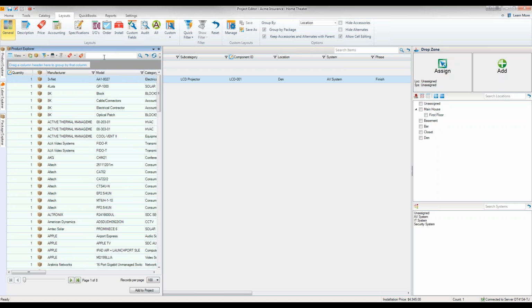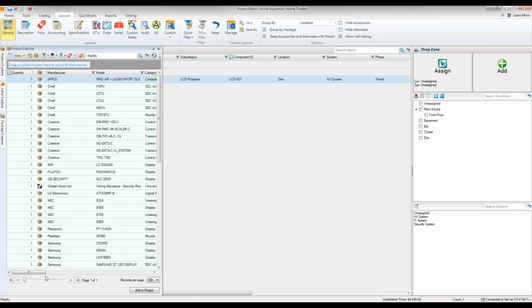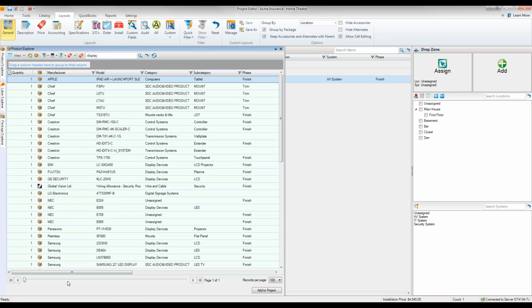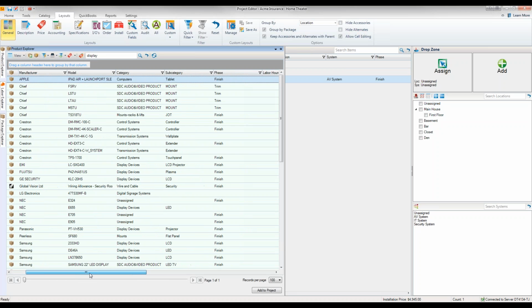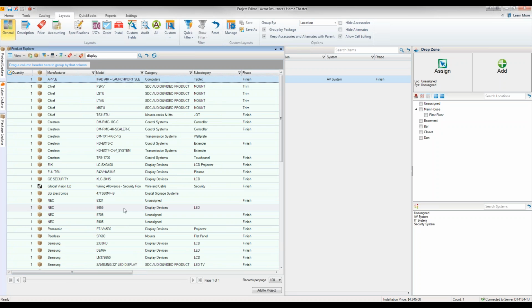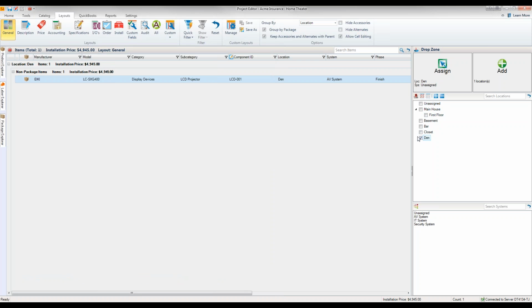So now, let's take a look at, and I'm going to expand this a little bit so you can see more information. So depending on what works for you, sorry, I'm looking for the same item. Okay, so depending on what works for you, we can do this more than one way. So this particular item I want to add to my project. What I'm going to do first, though, is select the location and select the system.